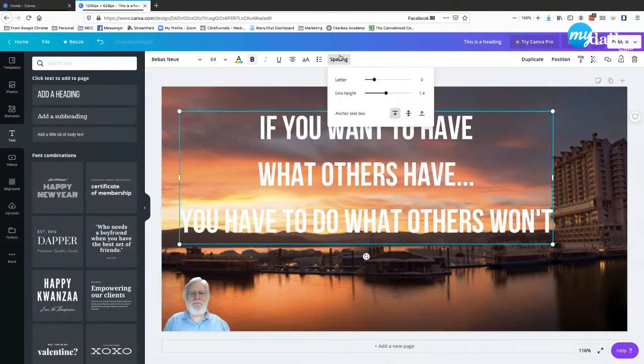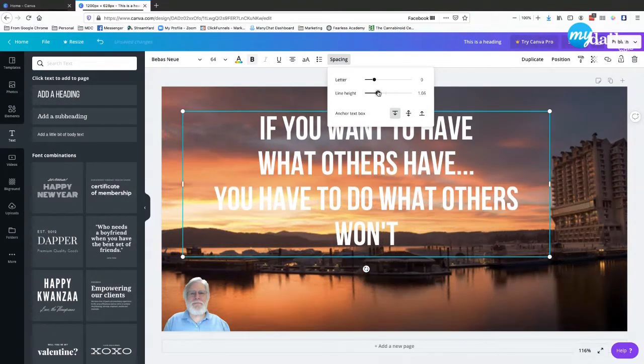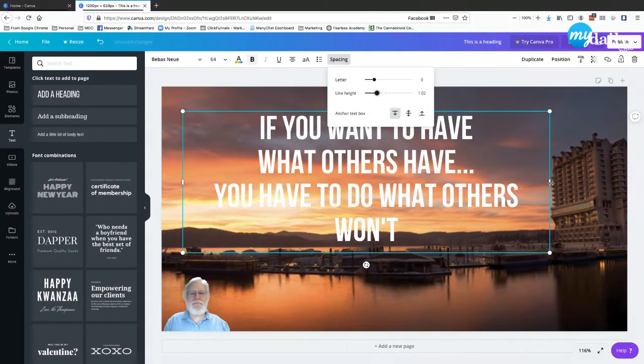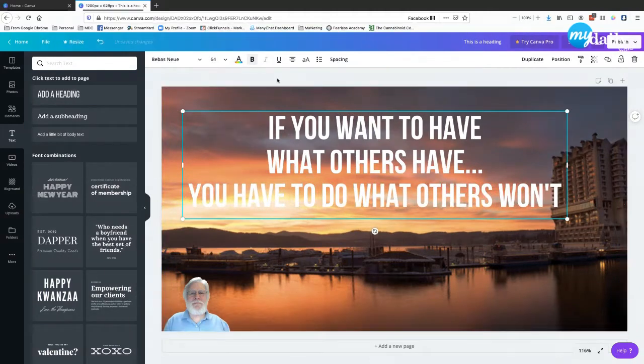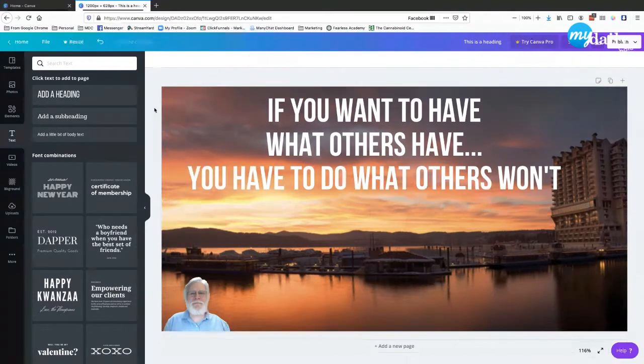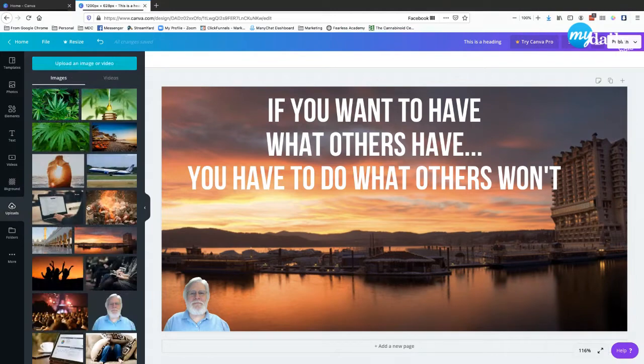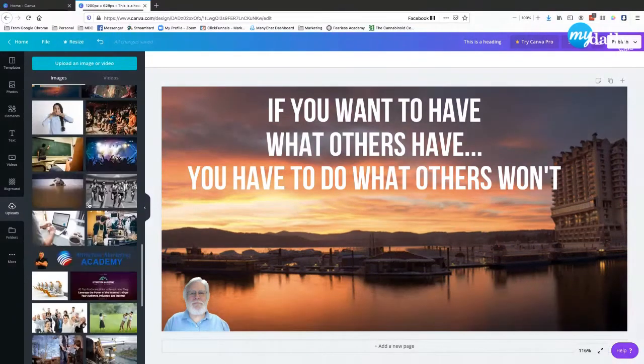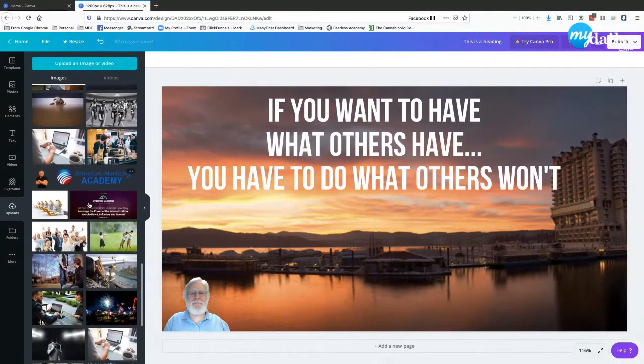Okay, and I want the line height spacing to be a little bit closer, all on one line. And all I'm doing is just adjusting this so the background's mostly dark. And there you have it. And if you wanted to, you could come over here and upload. Let's say I had, I think I've got it here somewhere.